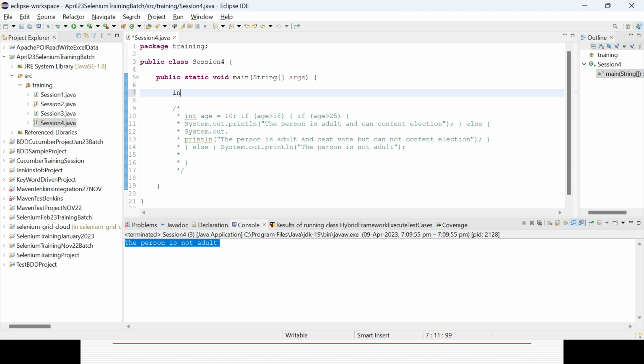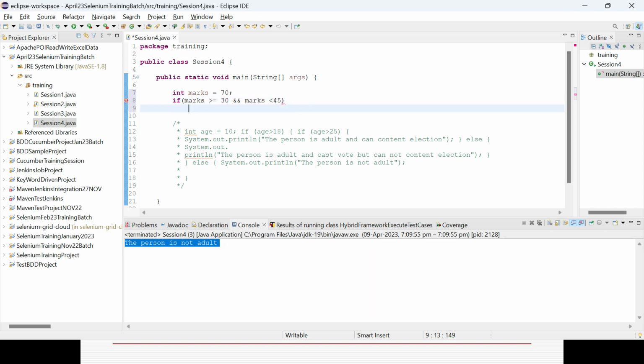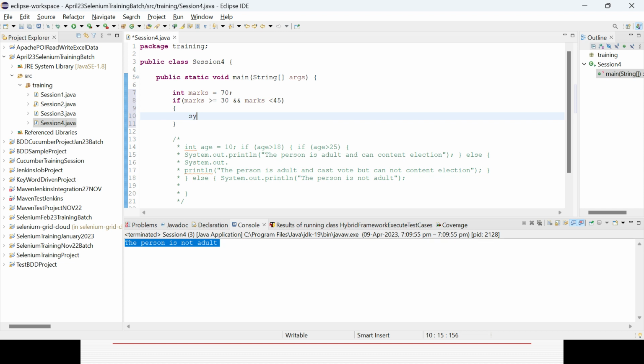Okay, so let's define a variable called integer marks. Say I can give 70. Then I can give a condition here: if that variable marks greater than or equal to 30 && marks less than 45. So what will happen? I can say student gets average grade or grade D, within the double quotes.